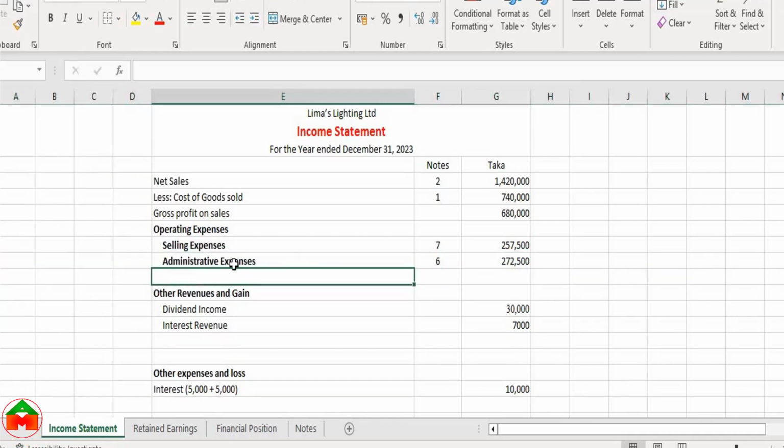So we have prepared two notes. So in note number 7 we have shown all the selling expense, and in note number 6 we have shown all the administrative expense. So combinedly the selling expense and administrative expense are known as operating expense. So from the gross profit we will deduct all the operating expense, we will deduct selling and administrative expense.